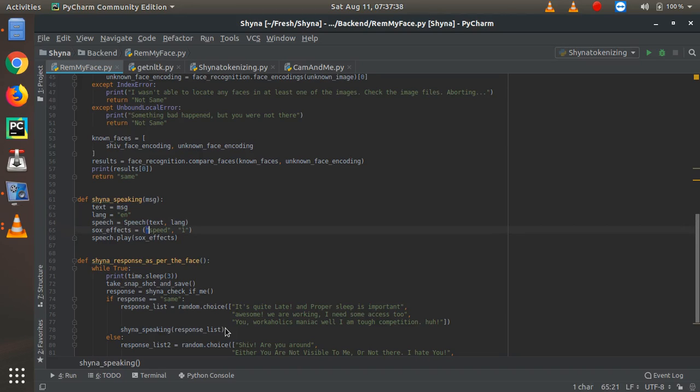One parameter that I find worth improving is the speed, because it speaks seriously slowly. So it's good to give a speed of at least one. That will be a better option to play with. Then we have another method, the final method, that's going to check the response.